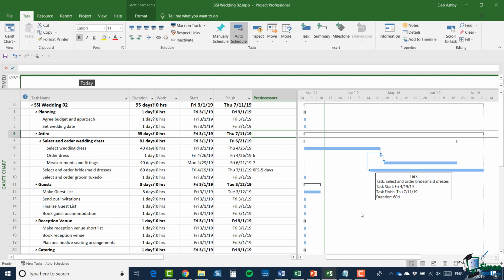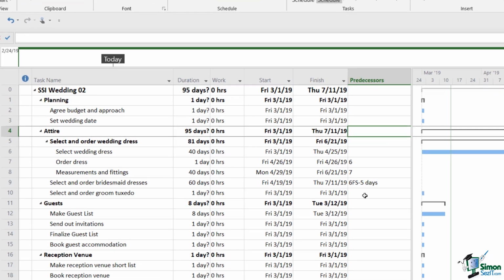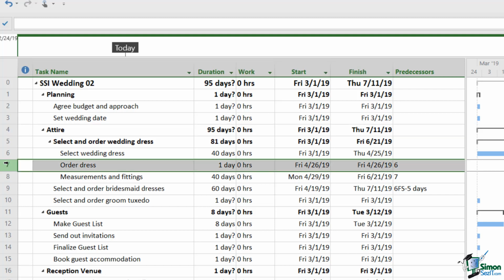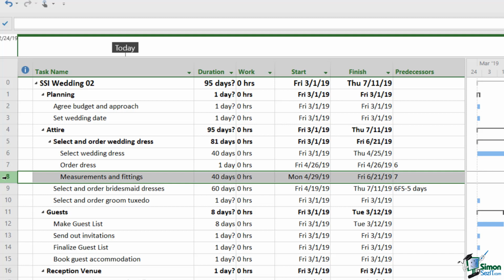Now I'm going to restore that to being a lag of 0 days in a moment, but first of all I'd like you to look at the predecessors column. If you look at task 7, order dress, its predecessor was 6. Look at task 8, its predecessor was 7. When all you see in the predecessor column is a number, that indicates a default finish to start relationship with 0 lag.